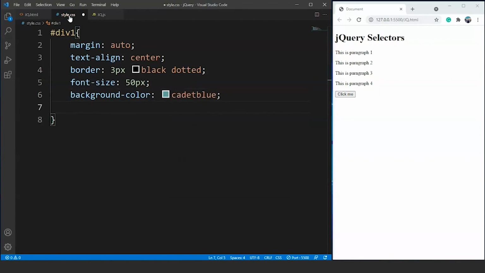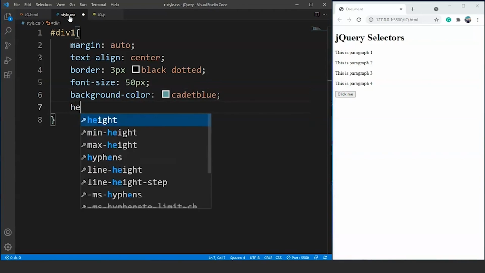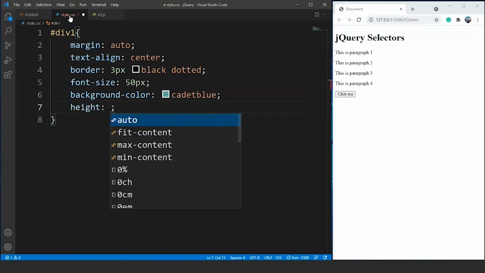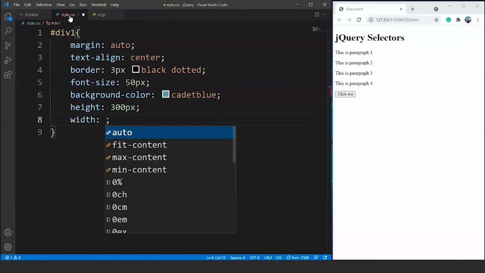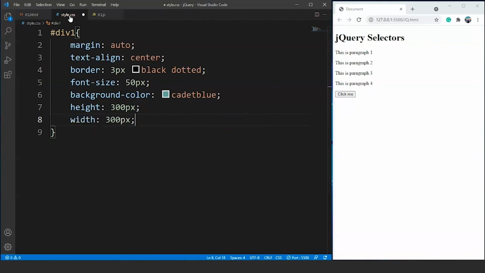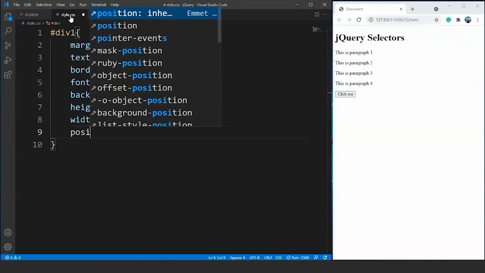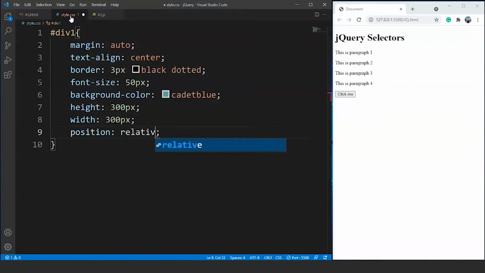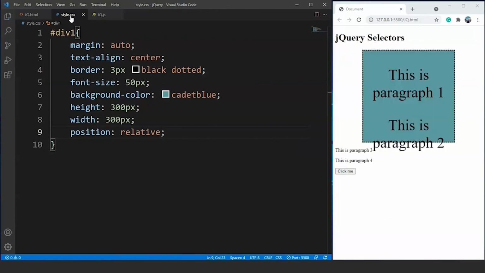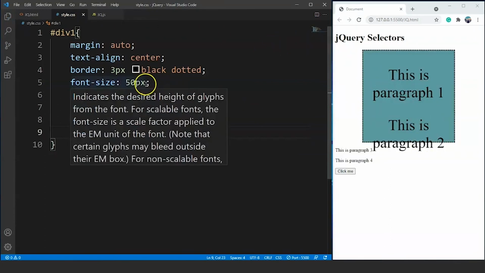Next up we'll write here height. So let's define the height of this div tag. We'll write here height as 300 pixels and width as 300 pixels. Fine. Now we have to write one more thing here. The position is going to be relative, and save it. Here you can see we have a div tag over here. So you can see the font size is quite large.